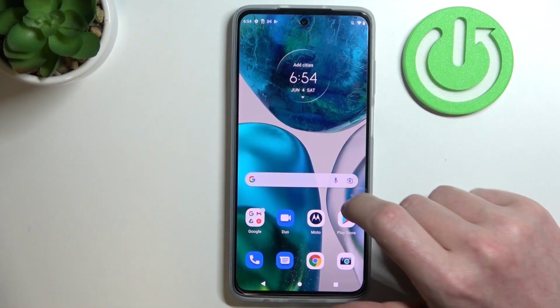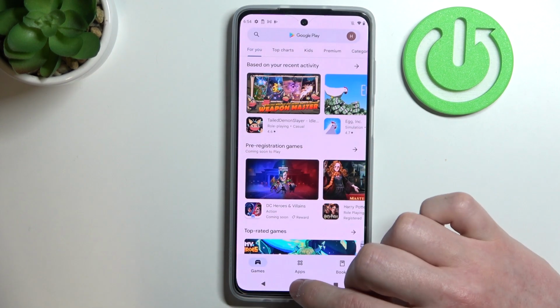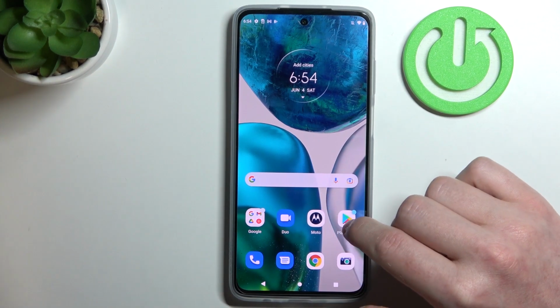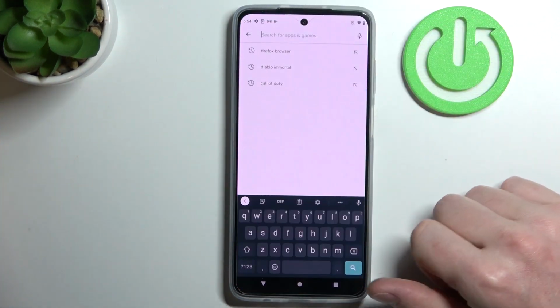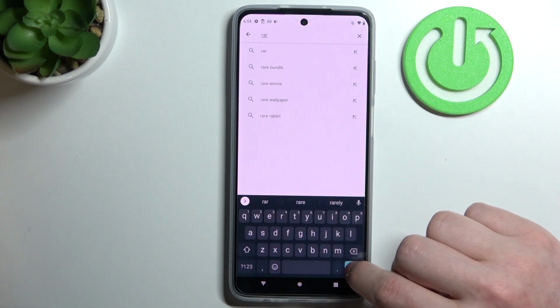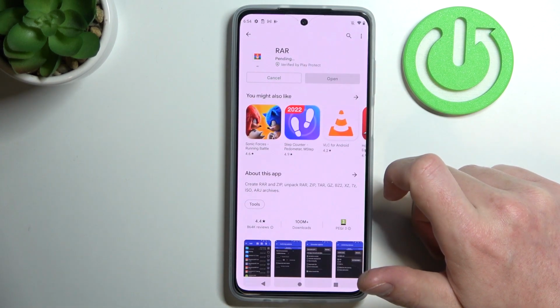Hello, in this video I'm gonna show you how to install RAR and zip file packing or unpacking app on your Motorola Moto G52. So in order to do this, we'll need to open our Google Play Store. From here, start search for an app, enter RAR, hit the search button, select this app and install it.